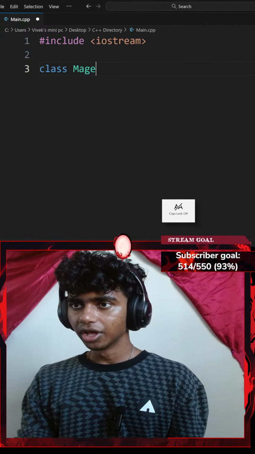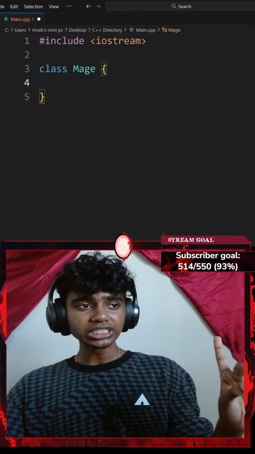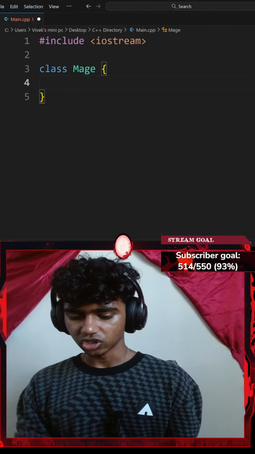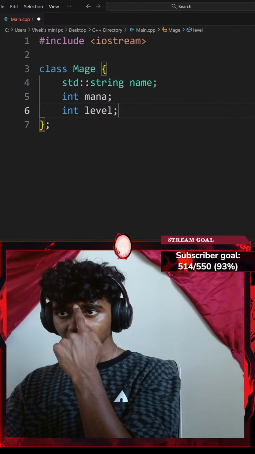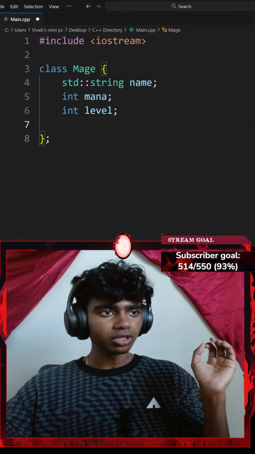Inside of my mage class, I'm going to be having three data members: name, mana, and level. So let's go with a std::string of name, this is going to be my name. And then an integer of mana, that is going to be my mana. Lastly, I'll go with an integer of level, which is going to be my level. Let me go ahead and end my mage class with a semicolon.